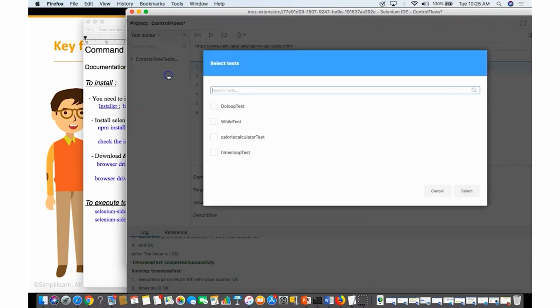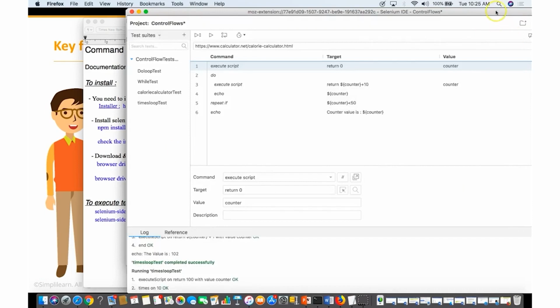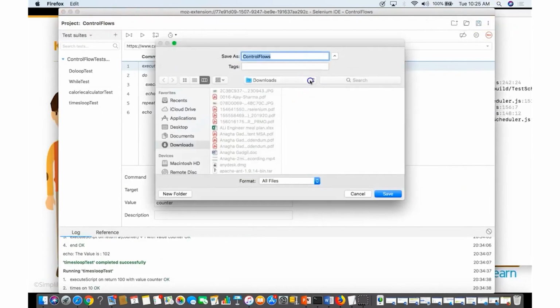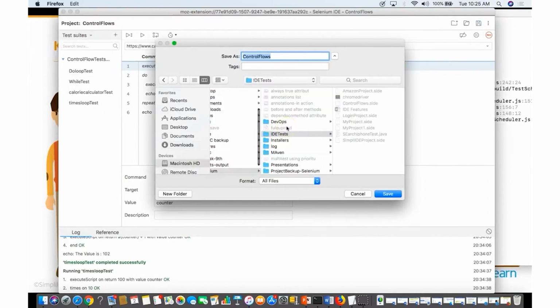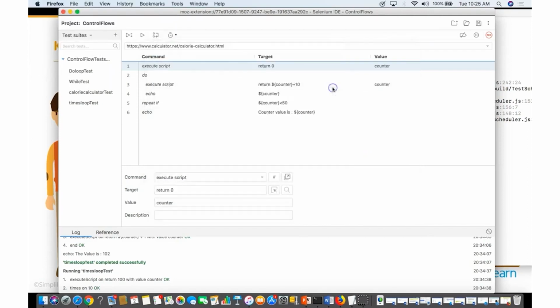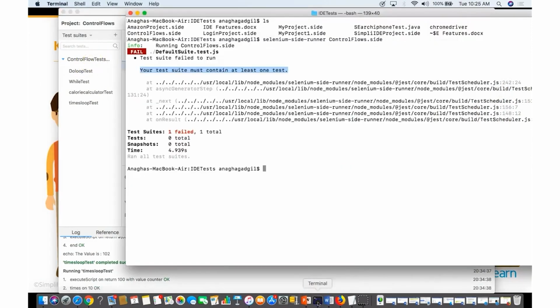I'll simply say add test and select all these tests. We have around 4 tests here, so I'll select all of them. Done. Now I'll save this project. I'll go to my folder IDE tests and the same file name, and say replace. Now we have a test suite called control flow test. Now let's go ahead and run that again.